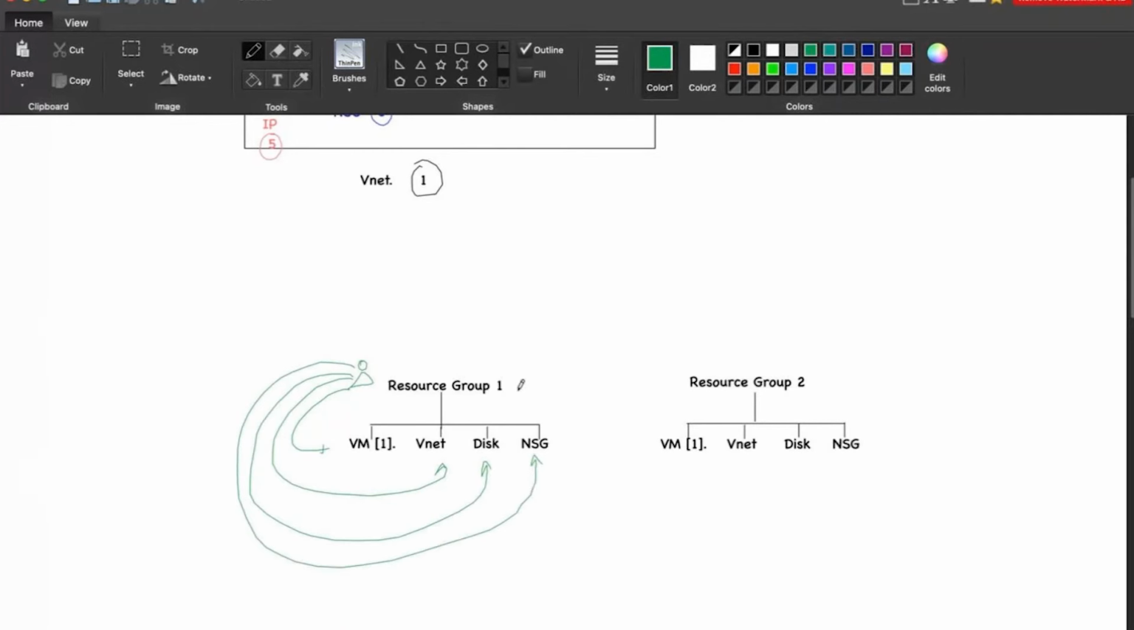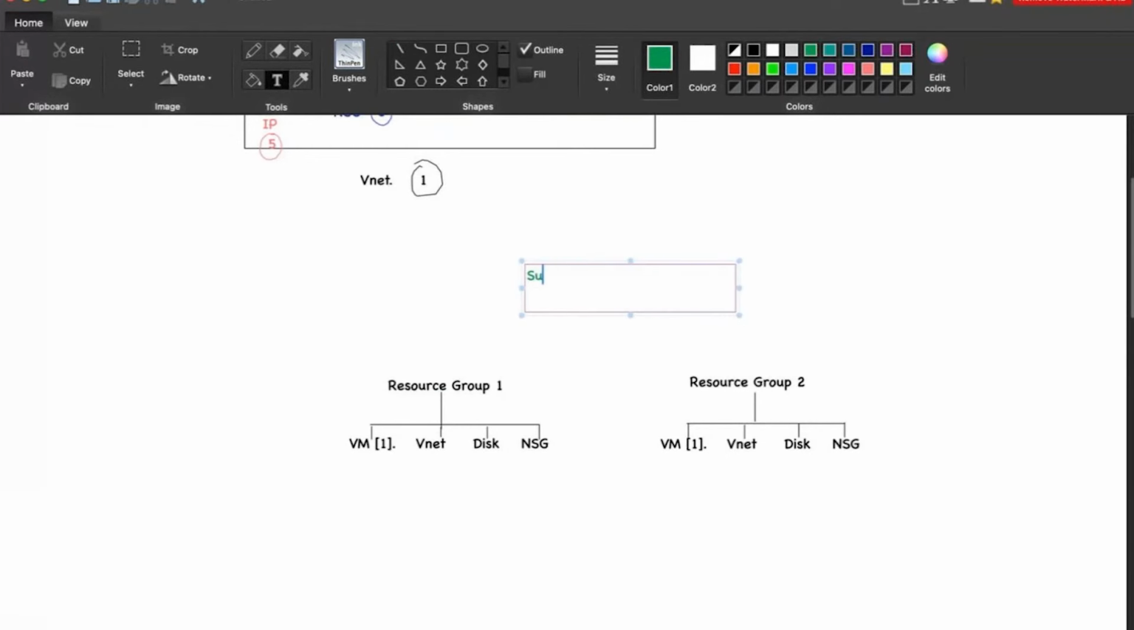So you inherit some property. If this is a parent and these are the children, the children are going to inherit the property of the parent. This is going to happen over there. Now, because Microsoft follows the whole hierarchical model, these resource groups could again be part of your subscription over there. You can have multiple subscriptions.